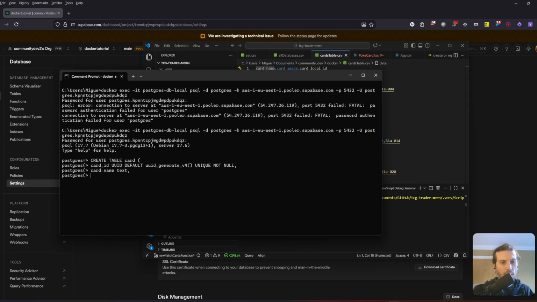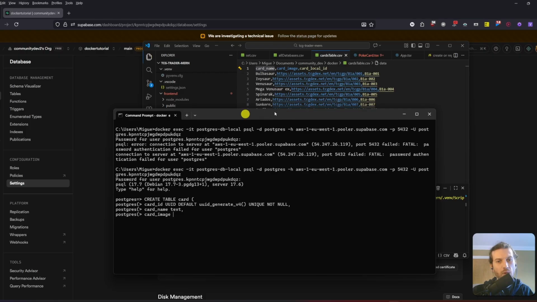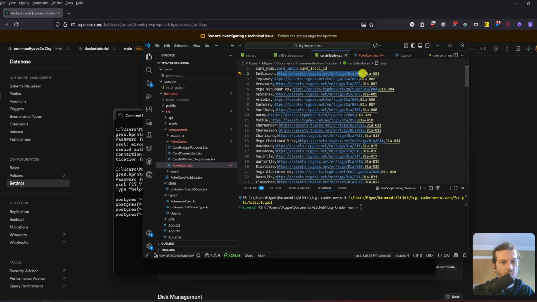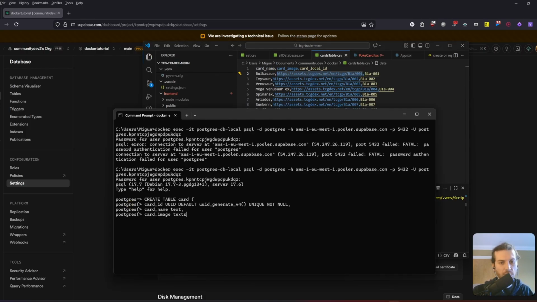Okay. And then we're also going to do card image. So card image is basically, as you can see, a string. It's a URL, but it's a string, so it's also text. And lastly, we're going to need our card local ID. It has numbers, however, it is also a string, so text. And now what we're going to do is close the parentheses, and we have to make sure that we put a semicolon, because a semicolon will have created your table.